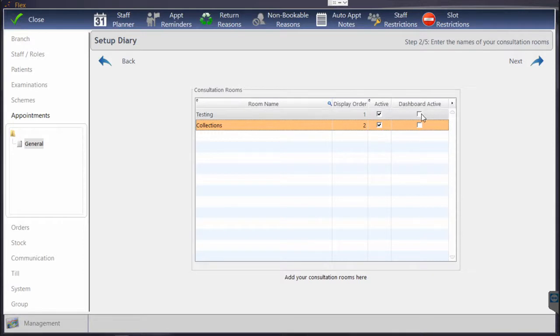And dashboard active, this is an important one to mention. What this means is these appointments are being looked at for your appointment analysis in the dashboards. You can check out my separate video, by the way, about that. It just shows there, for example, for your collections room, you're not going to be fussed on selling every single appointment for that. It's not important for your analysis, but the testing room, obviously you would.